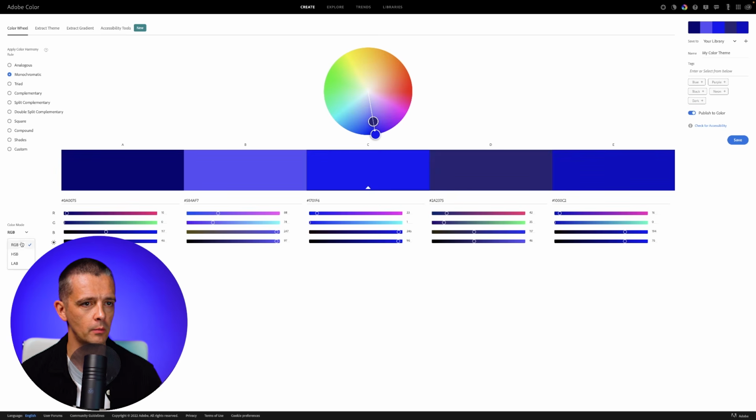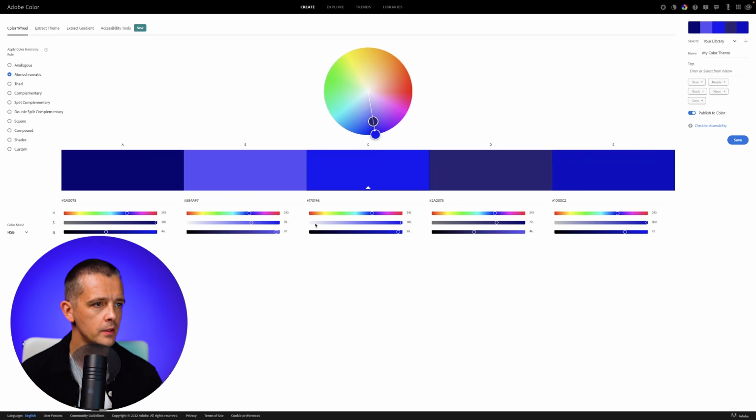If we change this color mode from RGB to HSB, we can see all the way across the hue is 245. That might be quite small on your screen. Hope you're not watching this on a phone, you won't be able to see anything. But it's 245 all the way across, and it's the saturation and brightness that have changed. So we're using a single hue all the way across, but with variations of that. And that's a very simple thing to do.